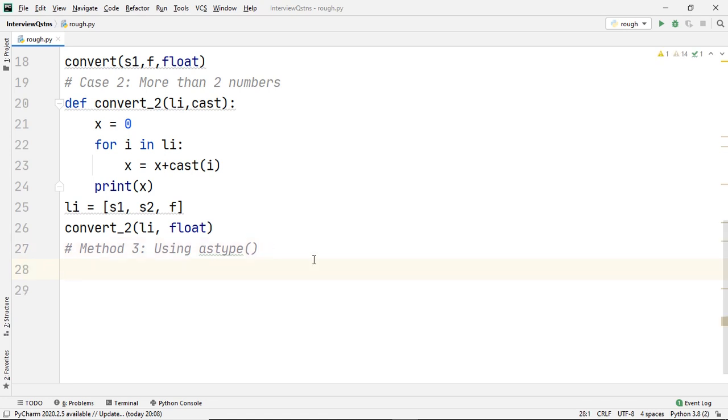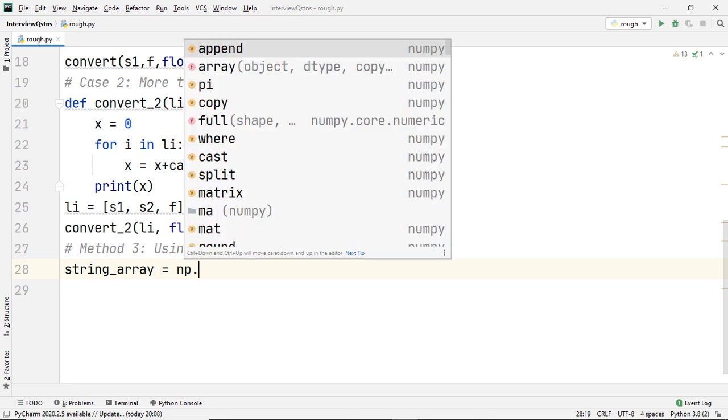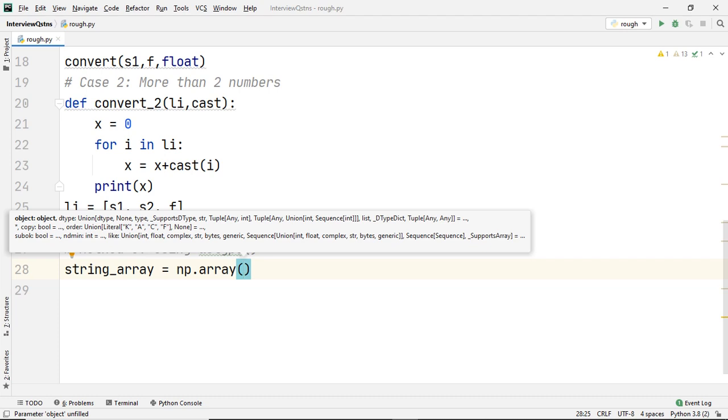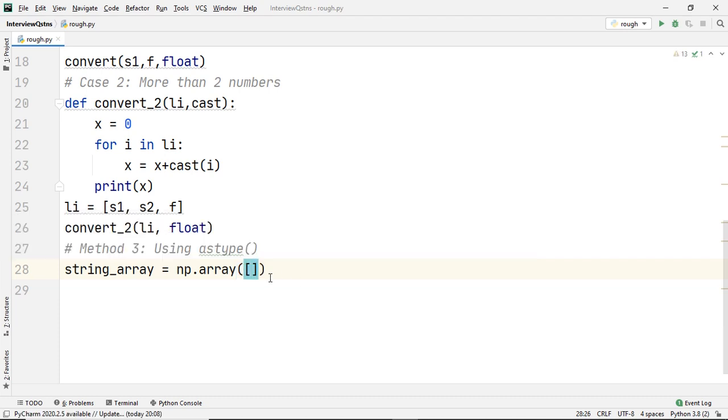Now let's say we have a string array, and within this array we have specific elements. All of these elements will be strings, or numeric strings to be more specific. So how do I create my NumPy array? To do that, I have to use the NumPy library, np dot, and then the array method, within which we will specify the elements of the array. Let's consider that these are the three numeric strings of our array.